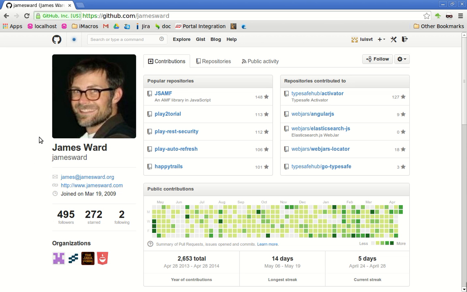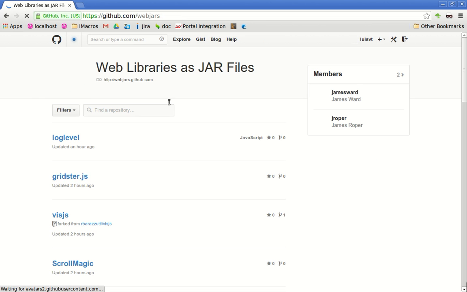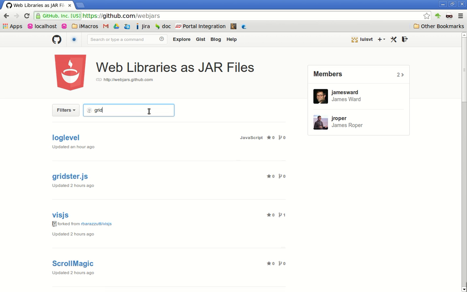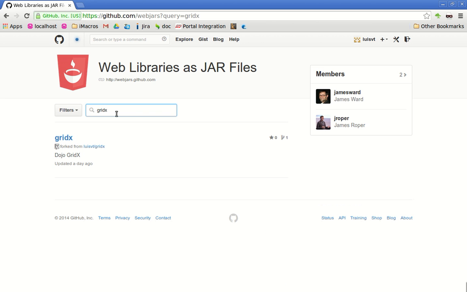using stores also. Before everything, I'm going to give my special thanks to James Ward, the creator of WebJars, since just yesterday he added Dojo Source, and also he added two grids needed for Dojo, GridX and Grid. Although I committed everything, I think that most of the credit is his.